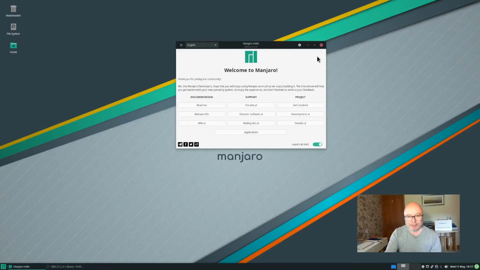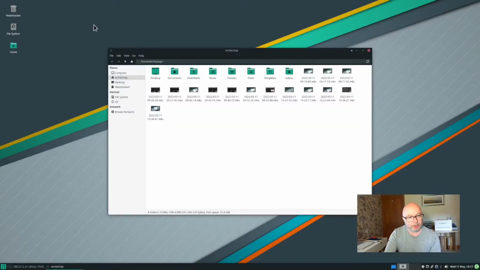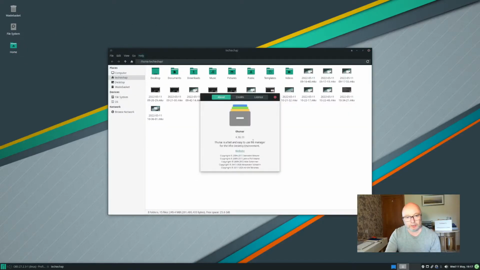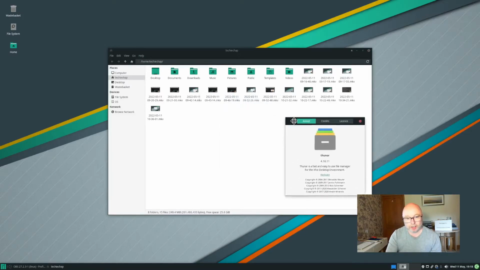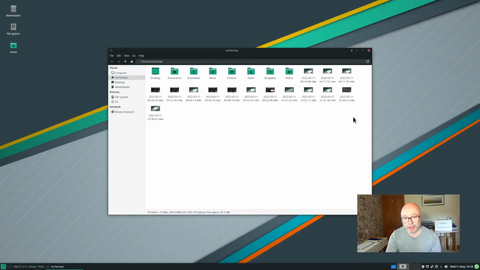Going back to Manjaro, the welcome screen is really nice. If we take a look at the file manager and click on about, we are running the Thunar file manager for XFCE. It's a very, very basic file manager. I would say this simply does the job. You don't get any sort of slick features like you would with the Dolphin file manager. For example, Dolphin has split windows, so you can easily copy from place to place. Nothing like that in here.